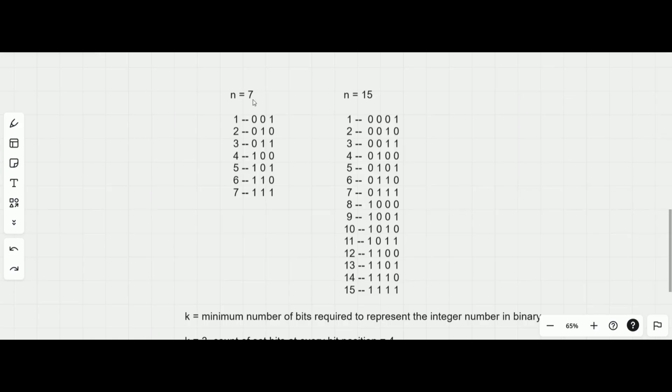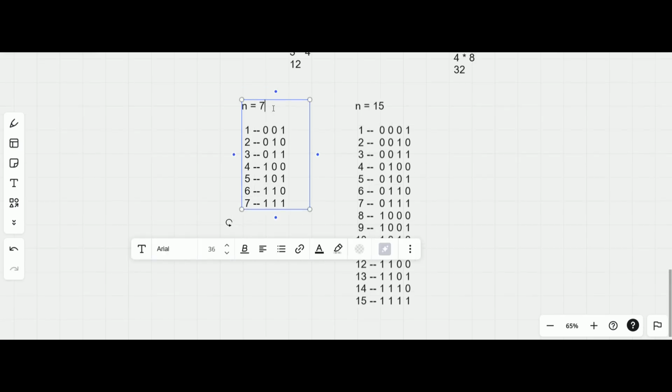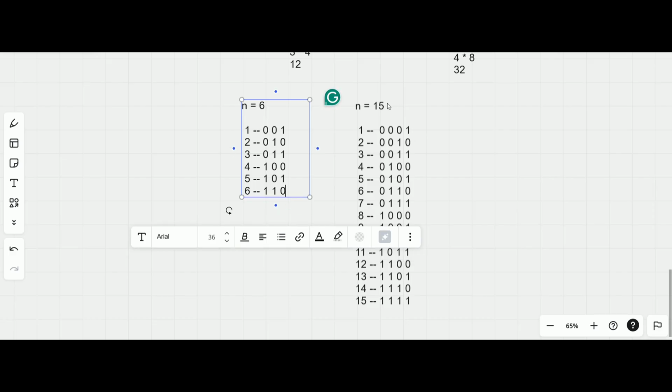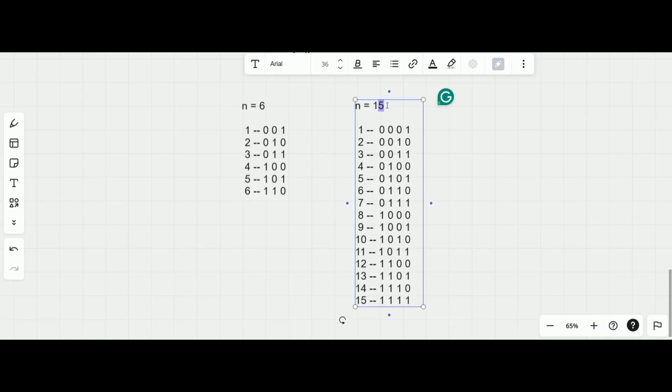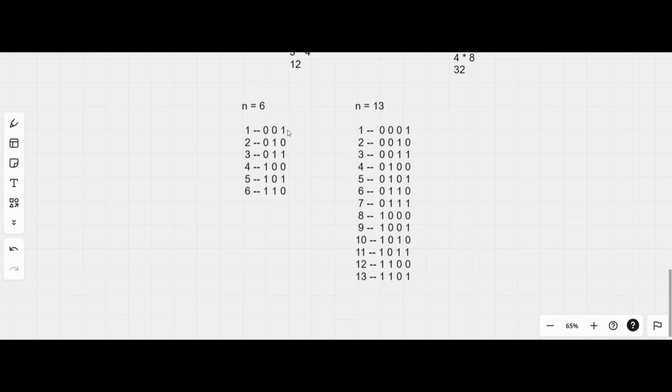The moment the number changes, I mean it will not be that special number. So for example, n equals 6 or n equals 13. In both the cases, let me copy this. Now let's say n equals 6. So we will represent all the integers starting from 1 to 6, or n equals, let's say, 13. So here also, if you count the set bits at every bit position, the number of set bits are not equal.